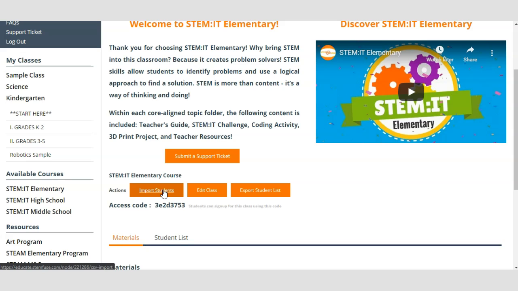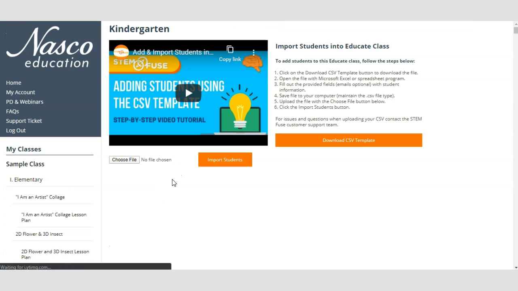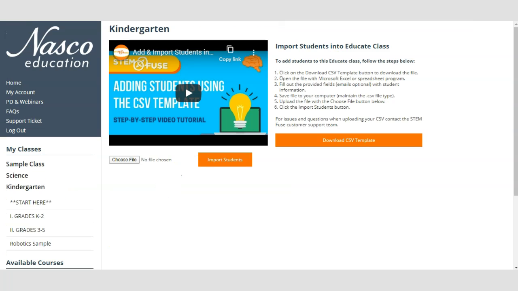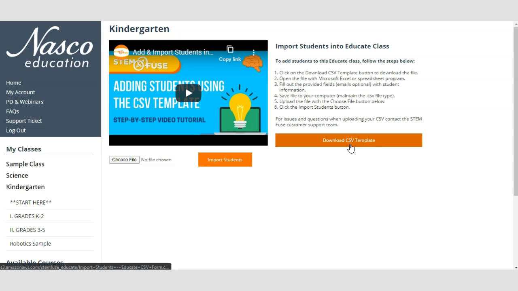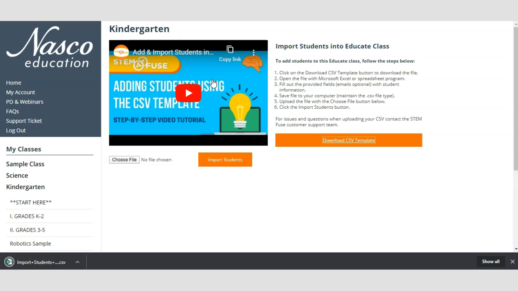Go ahead and click on the Import Students button. This brings us to the page where we can see step by step exactly what we need to do to add our students via this Import Students method. To begin, go ahead and click the Download CSV Template button. This will download a spreadsheet template to your computer, and it will appear in your Downloads folder on your device. As you can see right here, it has been successfully downloaded. Go ahead and click on that download to open it in Microsoft Excel or your default spreadsheet program.